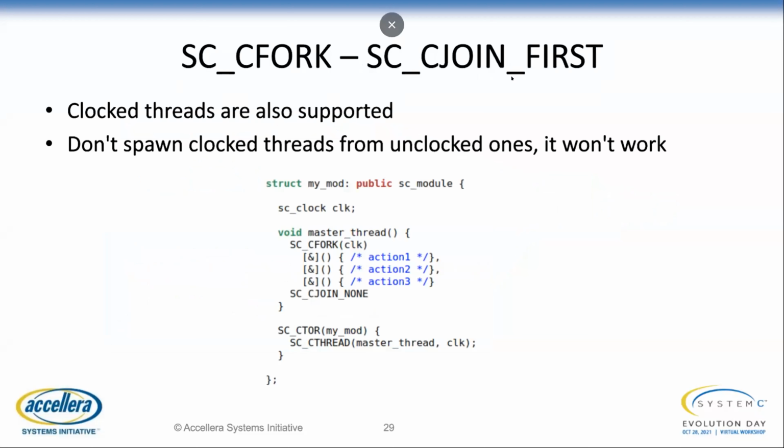Sorry, there's an error in the slide here. I meant SC join none. So you can also do this for clocked threads with SC join none.